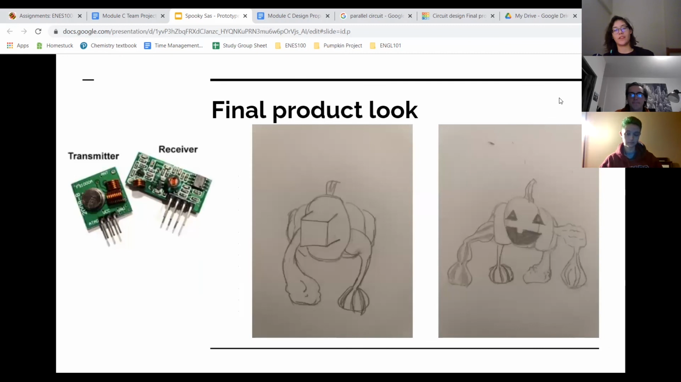This is a little sketch of what we think the final product could look like. We think that it would be creative to incorporate gourds to hold up the pumpkin, and it may be difficult to see, but there are little LED bubbles for where they would be in the pumpkin.